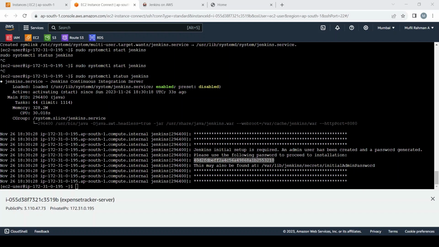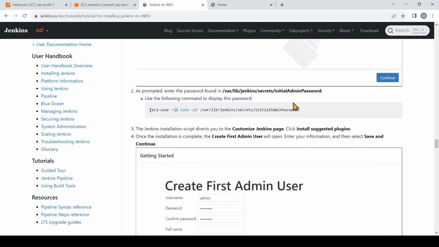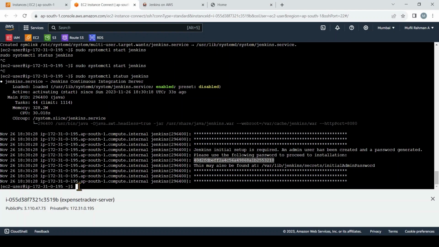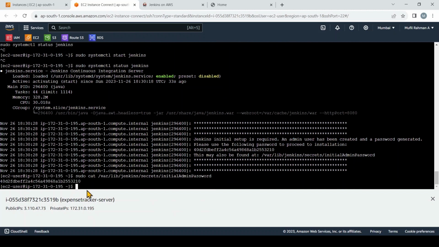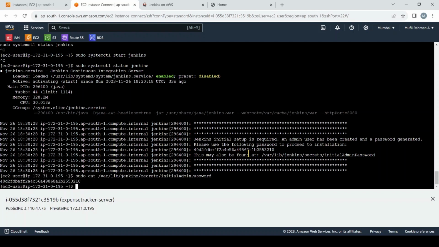Okay, if you are not able to see that, then you can use that other command. Just scroll a little bit, you can see in this file it will be available. Okay, in the var lib jenkins secrets initialAdminPassword. Over there you can see the password. If you paste this, you will get the same password over here. Can you see this 40d2fd? This is our password for accessing Jenkins.